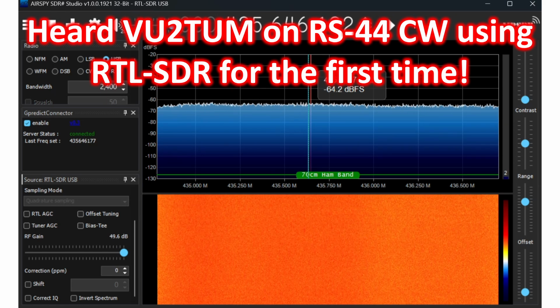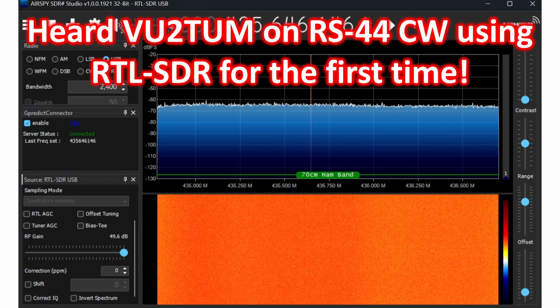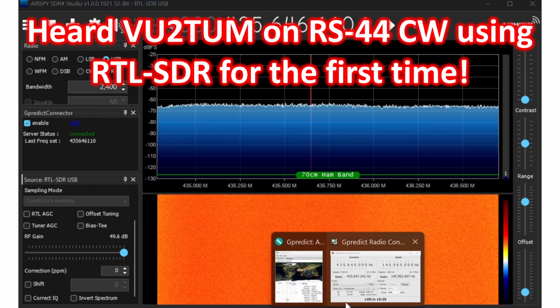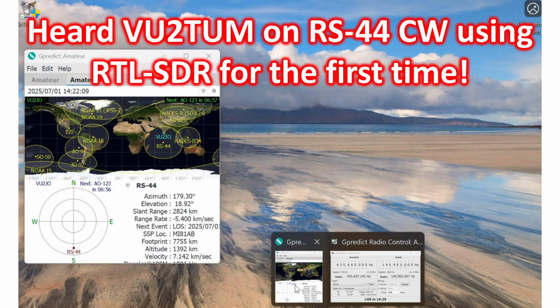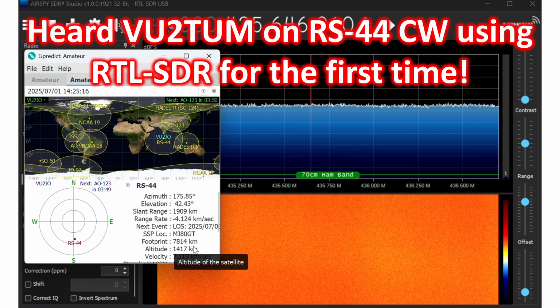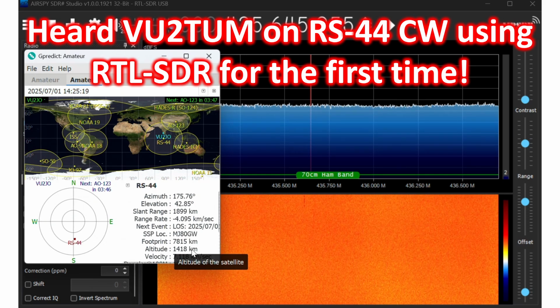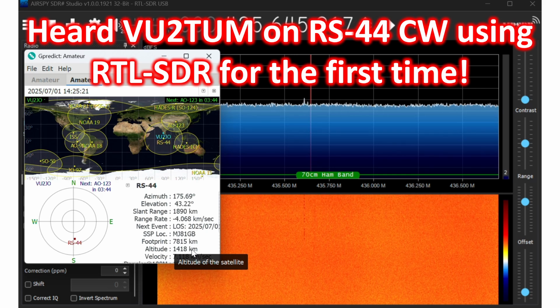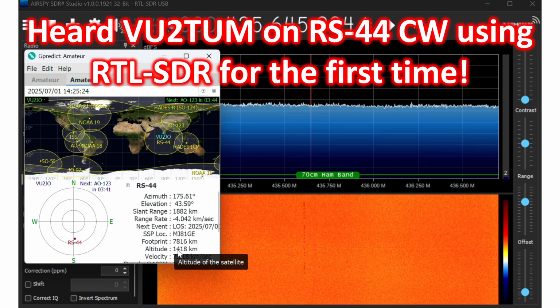RS-44 is at a much higher altitude than our usual FM satellites. You can see that here. The altitude is 1400 kilometer. Usually space station altitude is only about 420. So much higher altitude.